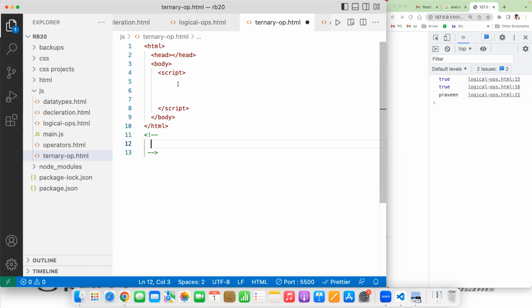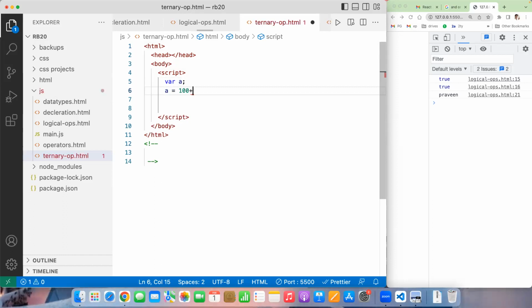Okay, see. Where a is equal to 100 plus 234. What is this 100 plus 234?